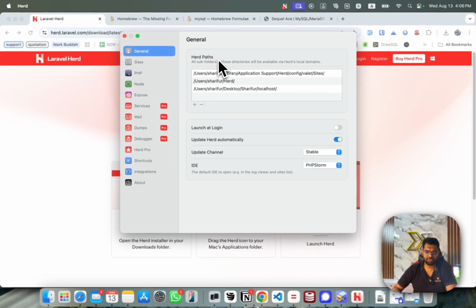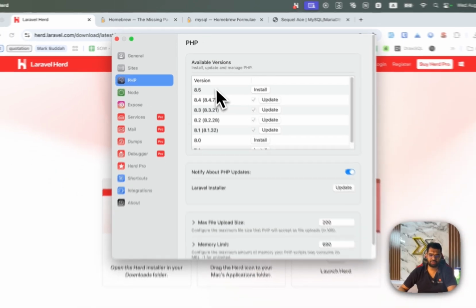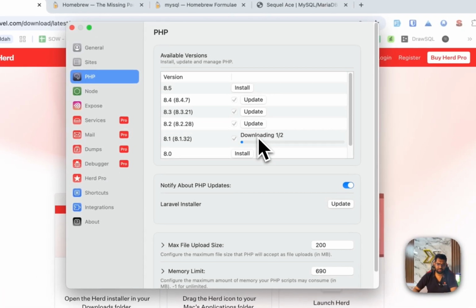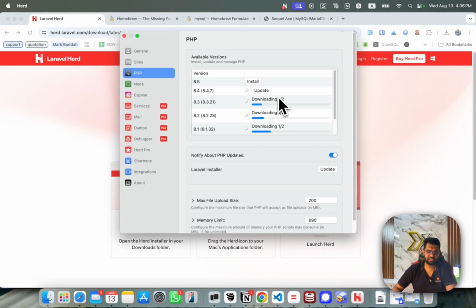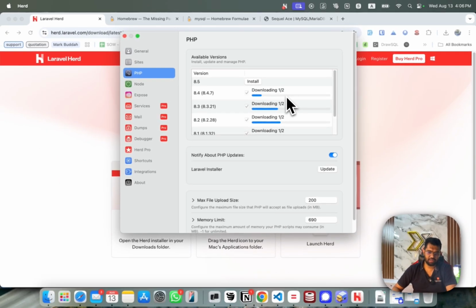And now I am going to show you how you can set up PHP and Node.js for Laravel Herd. Click on PHP and you are gonna see a lot of PHP versions. You can install PHP 8.1, 8.2, 8.3. For now, in most of the cases, those three are fine. You can also install PHP 8.4. It's totally up to you. Once PHP is installed, let's move to Node.js.